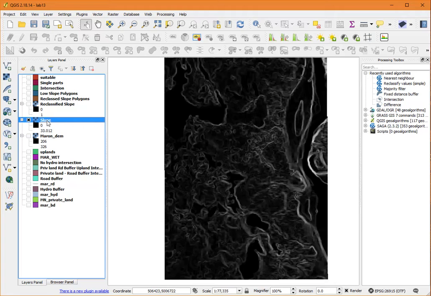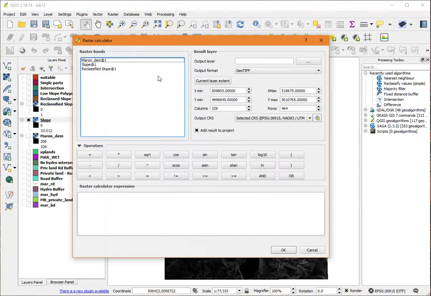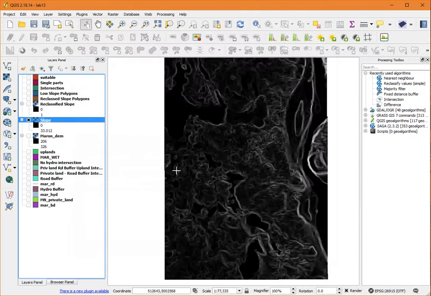Then the next thing we're going to do is reclassify this slope to areas that are less than or equal to 3 degrees. Do that by going to the raster menu and the raster calculator. We simply click on the slope raster, say less than or equal to 3, give it an output name. I've already done this, so I'm not going to do it here, and I'll cancel.